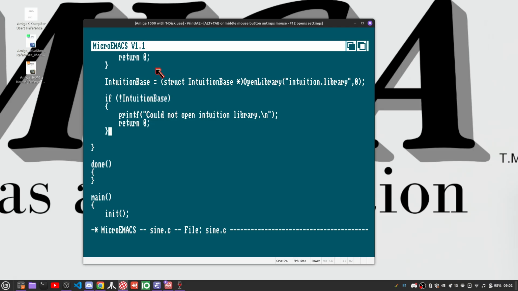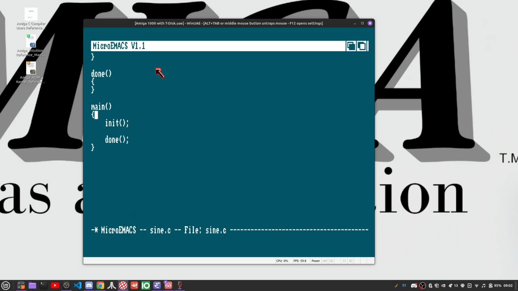Could not open intuition library. And that can change this a little bit. Man, these key bindings are funky. Okay. If not init. Okay. So there we go.